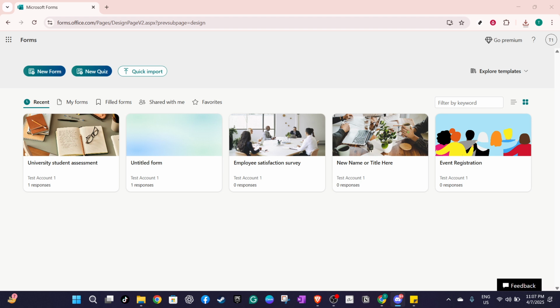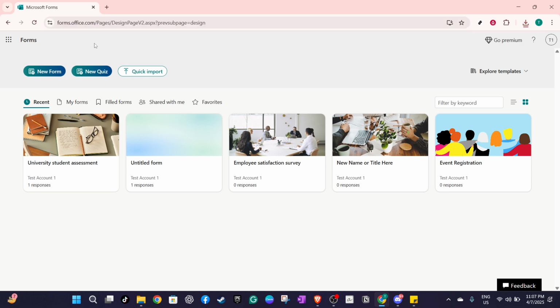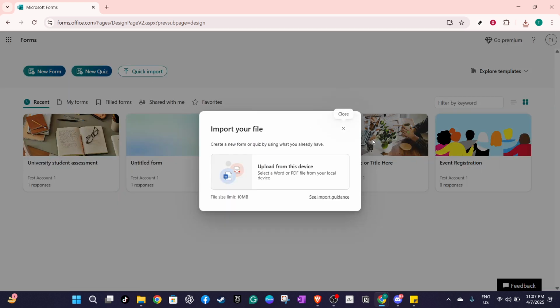Open your web browser and head to forms.office.com. This is your starting point where all the magic happens. Once you're on the homepage, you'll notice an option that might not be entirely obvious at first glance. Look out for the Quick Import button. Clicking this will set things in motion, paving the way for converting your Word documents into interactive forms in no time.